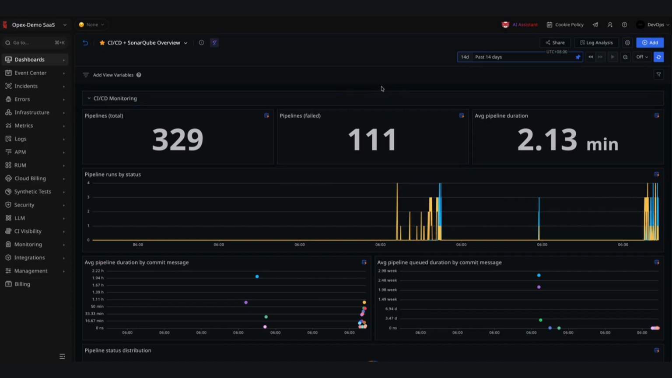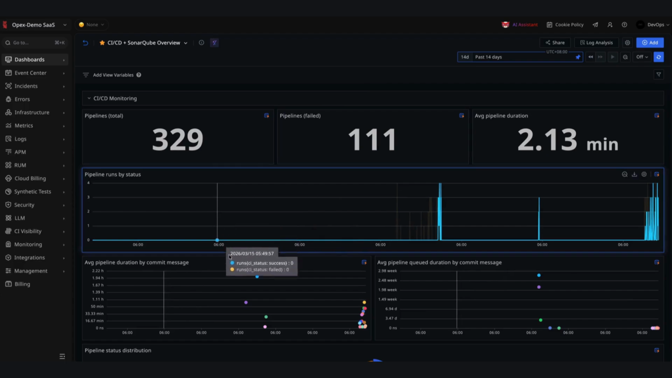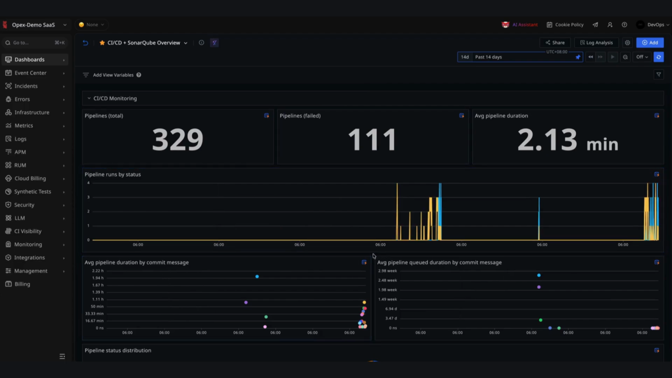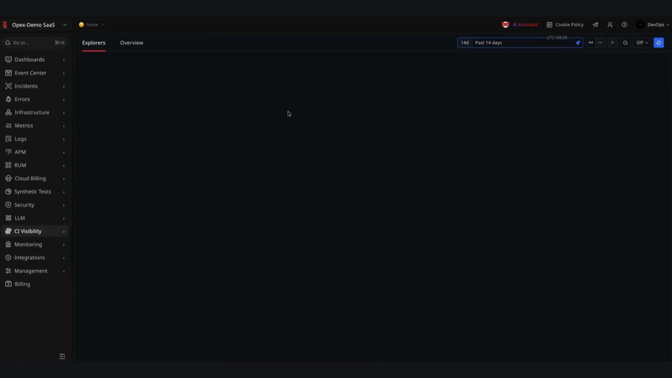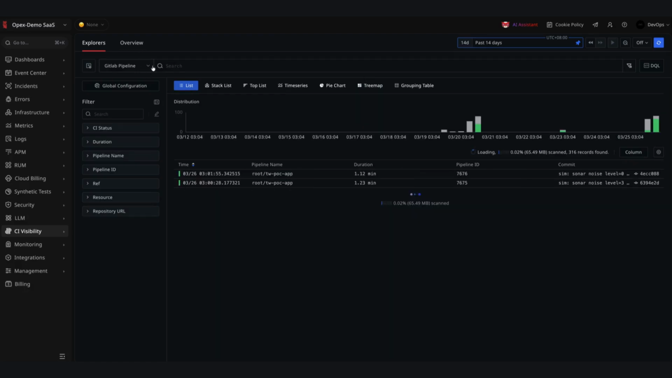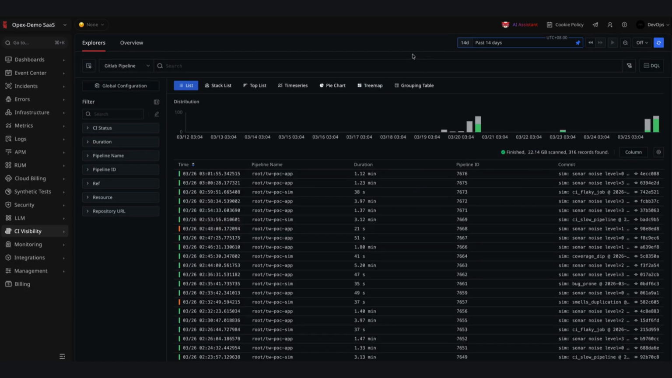This is the dashboard, the end state, but it involves a few parts. Number one is on CI visibility. Down here, it's a GitLab pipeline configuration. Later I'll show you briefly how to enable the module and pull telemetry from GitLab.